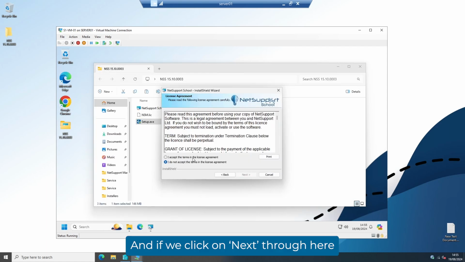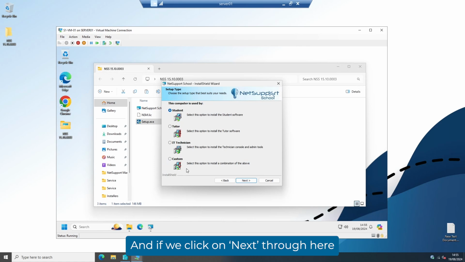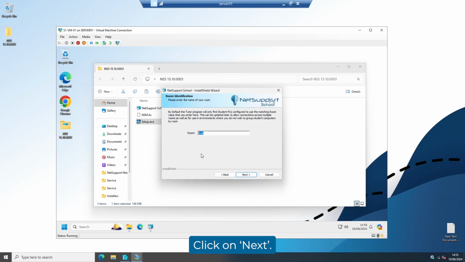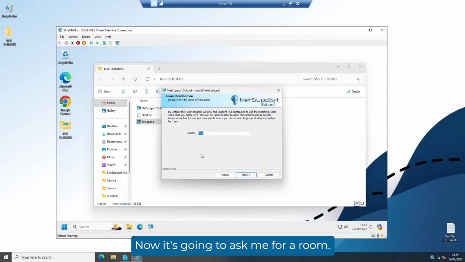and if we click on next through here, and I'm going to select Tutor here, so this is going to install my Tutor Console. Click on next. Now it's going to ask me for a room. Now the way I'm going to install and set the software up today is going to be using what we refer to as room mode.